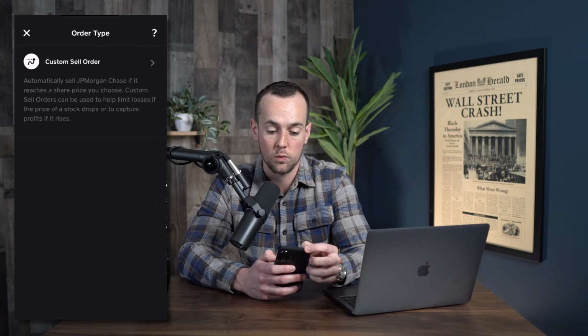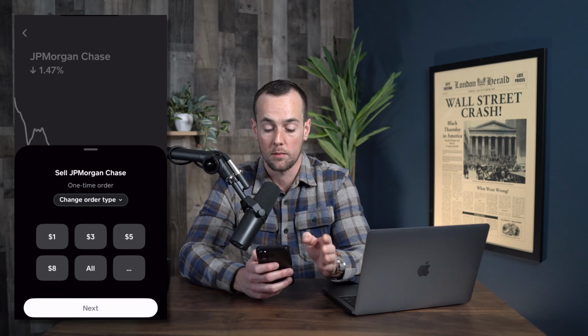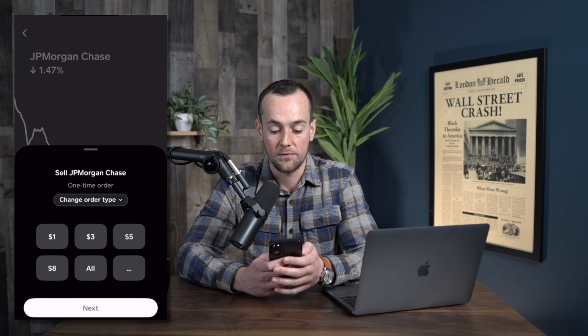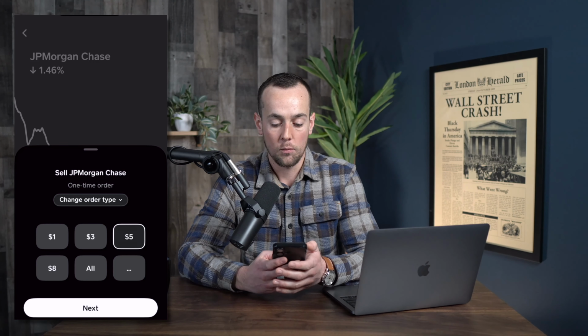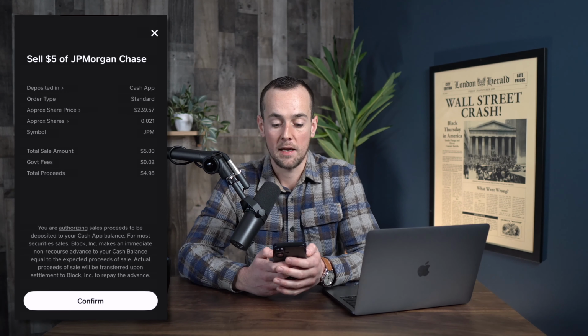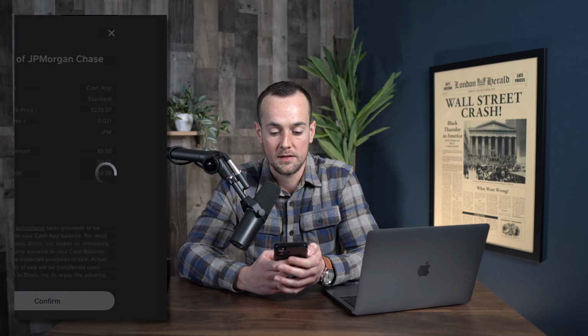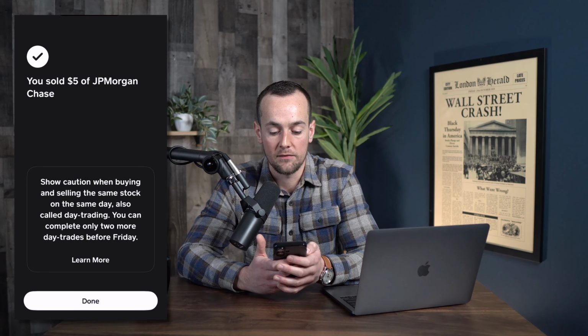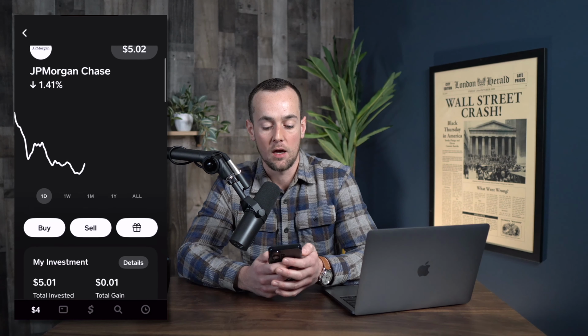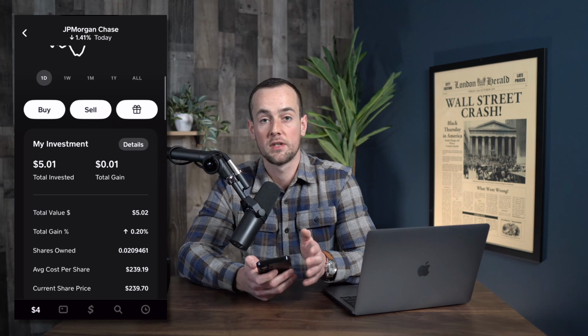But in this case, we just want to do a sell order at the current market value. We're going to sell off $5 worth, which will be half, and then we're going to click on the next button. And at this point, you can click on confirm to sell $5 worth of JP Morgan. So once we do that, you can see here that we have sold off $5 worth, and then we can click here on the done button at the bottom, and we can see now that we have $5.01 left invested.